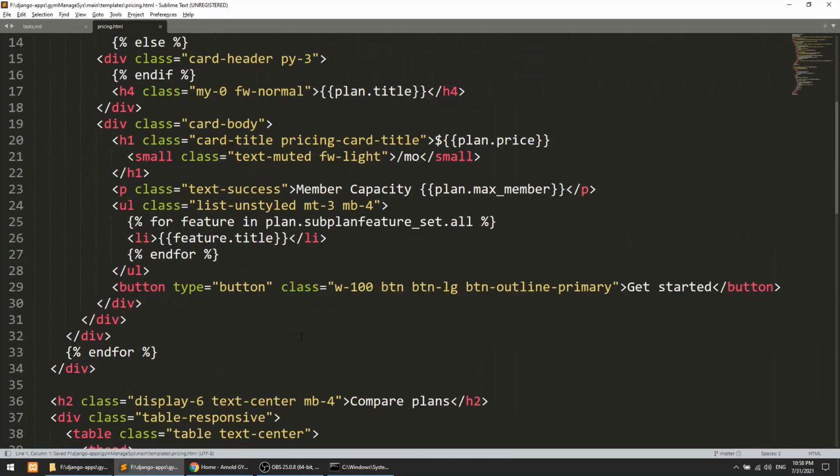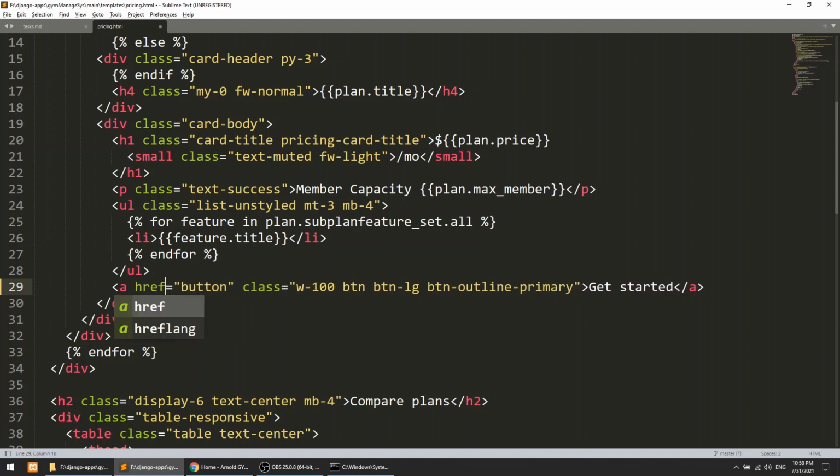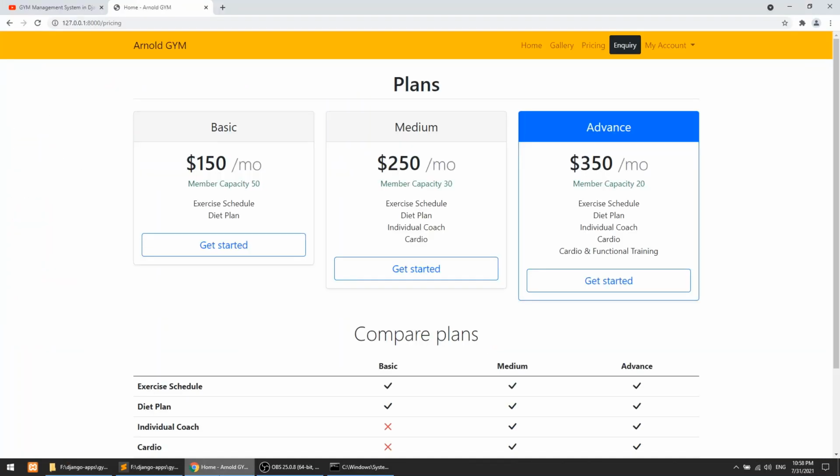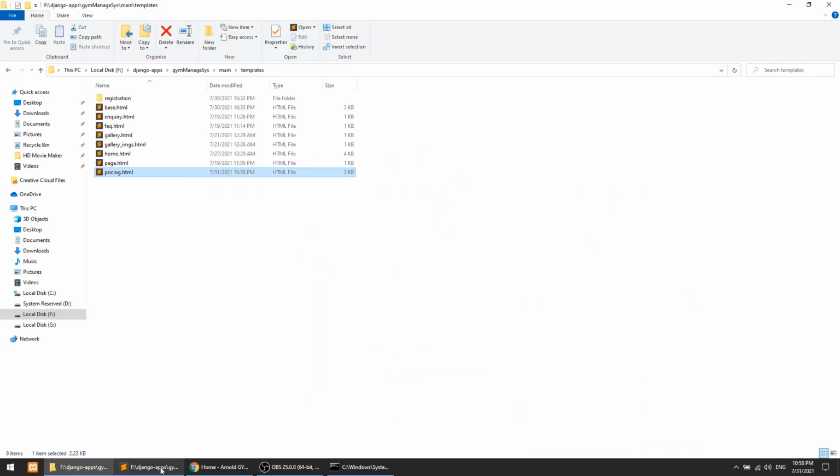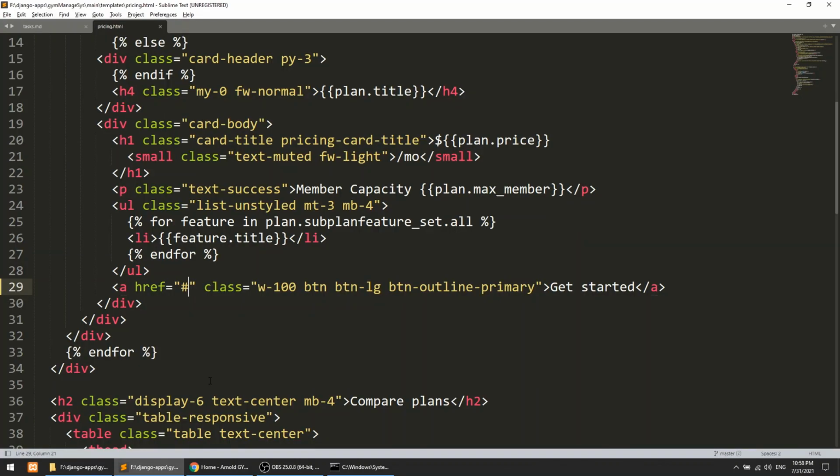Where it is the get started button, here we will make this button an href, and here we will define the link. We will define this later. Now if we change this, then this will become a link. Now we need to define the URL for this and also a view for this to render the checkout page.